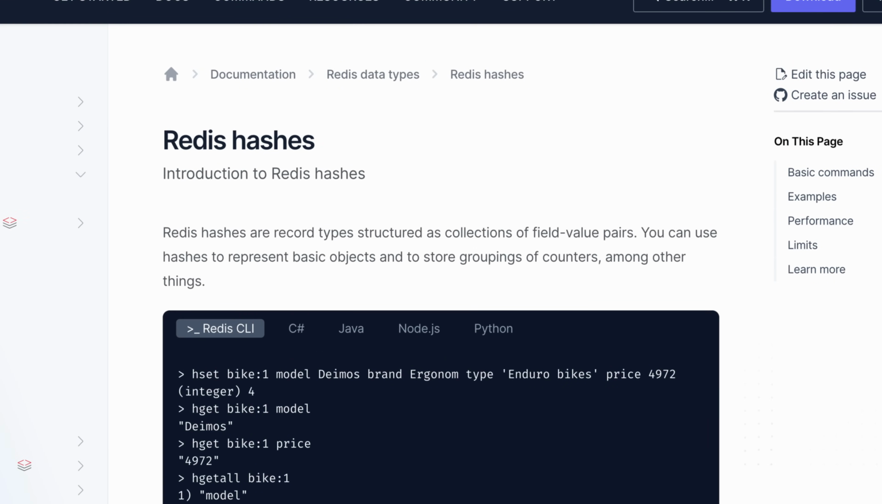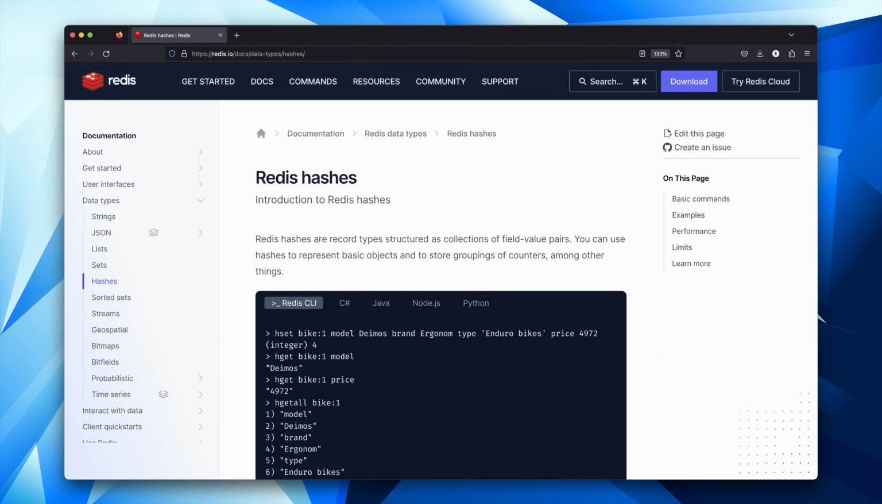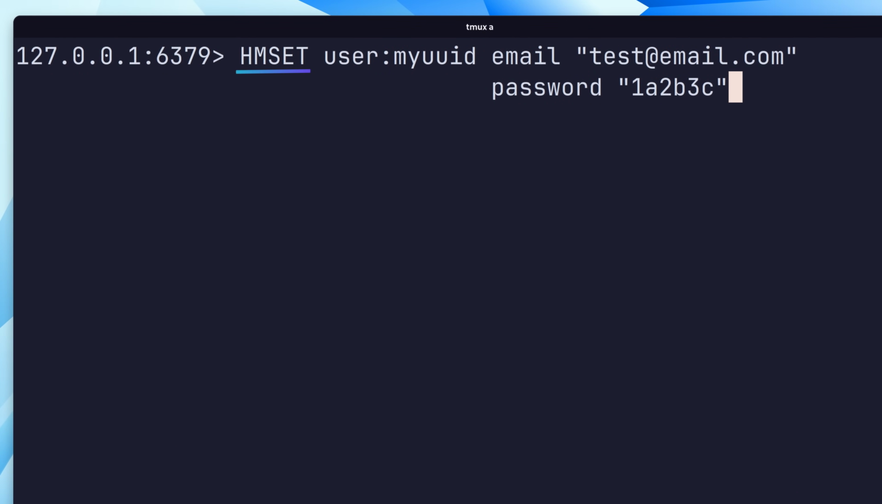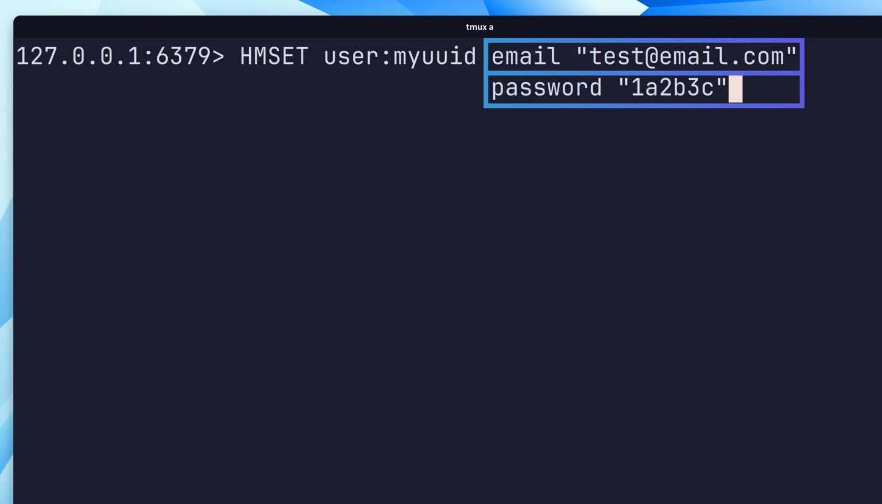A Redis hash is basically a dictionary, or a hash map in other languages. It allows us to store a more complex data structure against a key. Here we're going to use the hmset command to store multiple hash key values against a single key of our user ID. Fields we're going to set are email and hashed password. The values for each of these are defined after the field's name in the command.